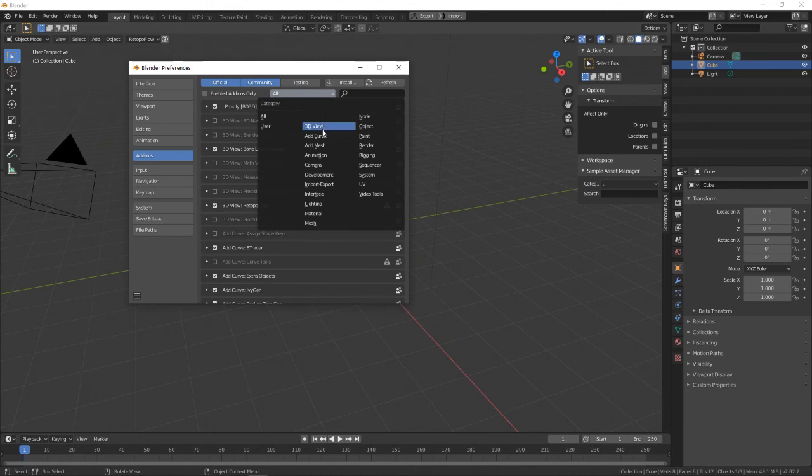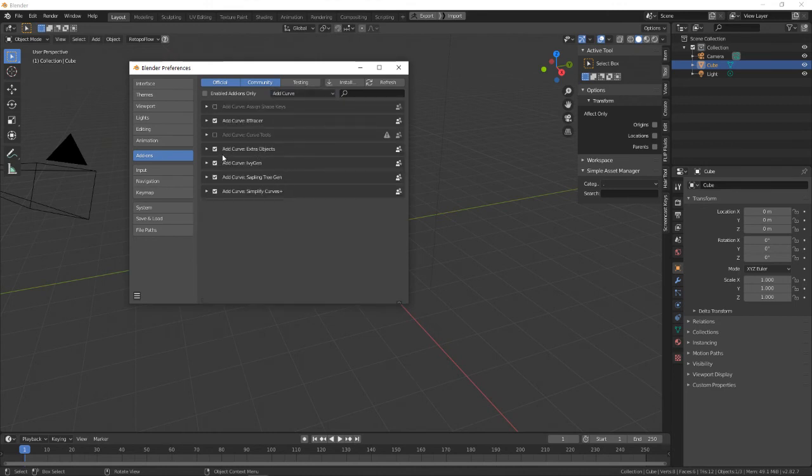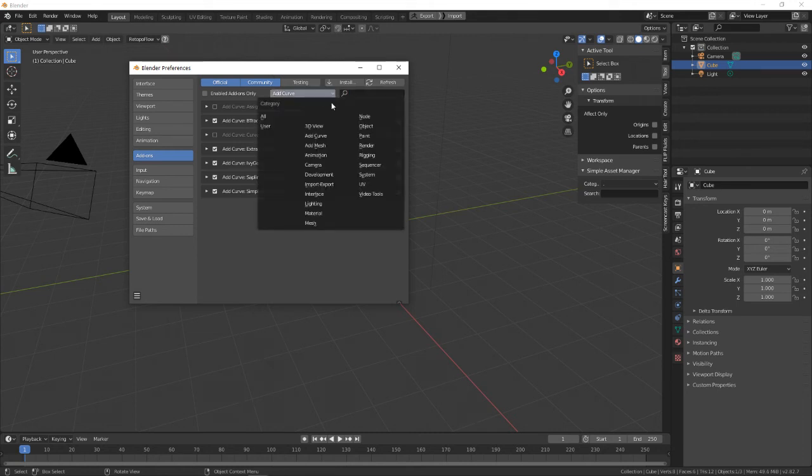The next one that I have enabled is Add Curve, and I'm going to add Sapling Tree Gen. You can also enable Ivy Gen. Ivy Gen is a cool little add-on for generating ivy in a more procedural way. And then I've got a few other things enabled, but you don't have to worry about them as much. Add Extra Curve Objects, that's for knots and braids and other stuff that are just presets.